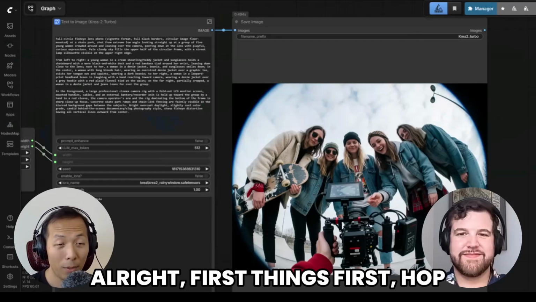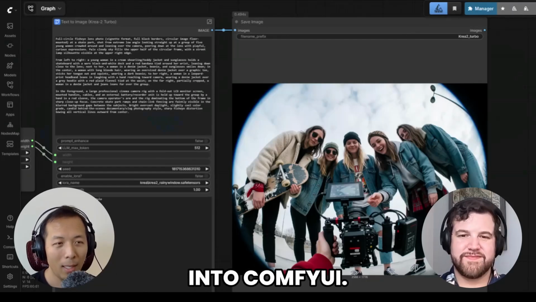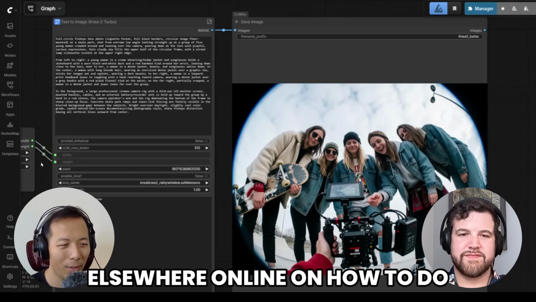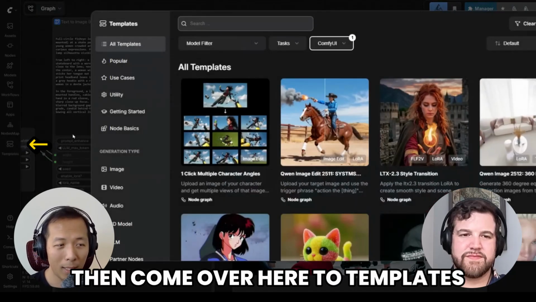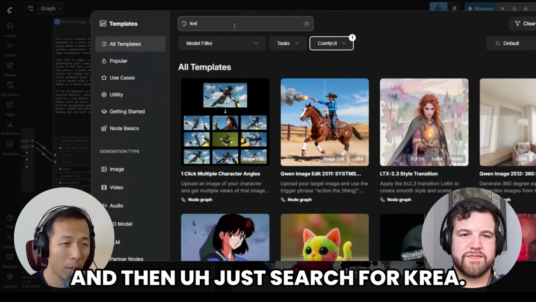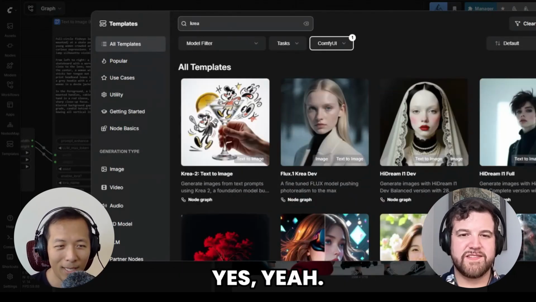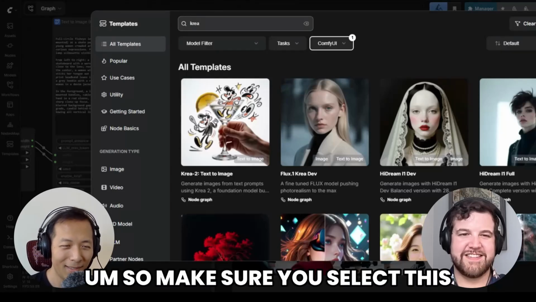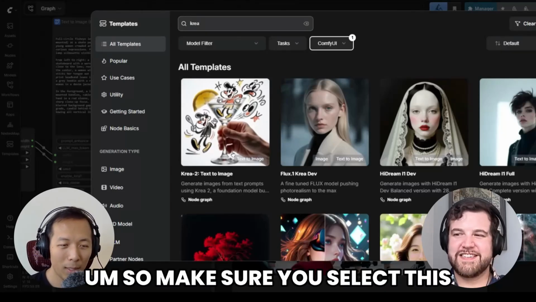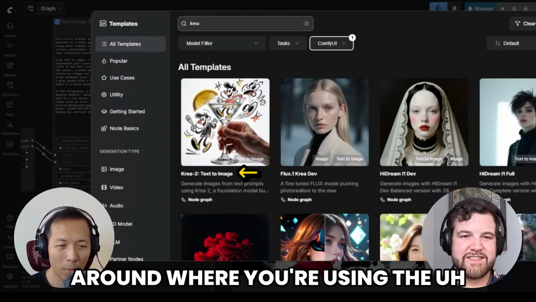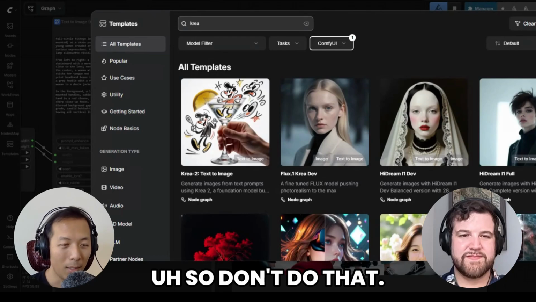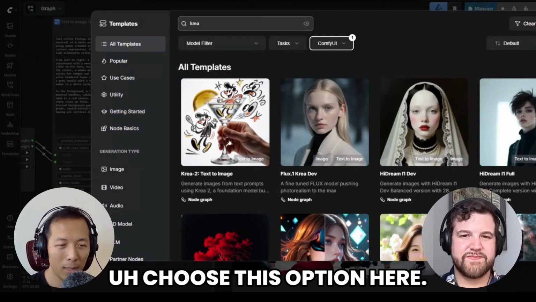All right. First things first, hop into ComfyUI. If you don't have it, download it, and follow the tutorials you find elsewhere online on how to do this. Then come over here to templates and just search for Krea. And don't confuse it with Korea. Yes, if your muscle memory types in Korea by accident, you're not alone. So make sure you select this one. There's another one floating around that uses the API and a cloud server. So don't do that. Choose this option here.